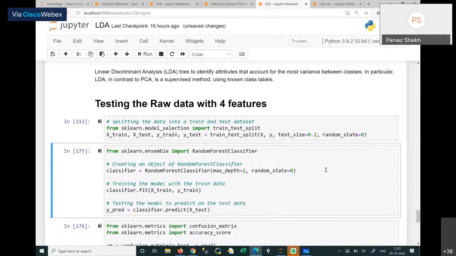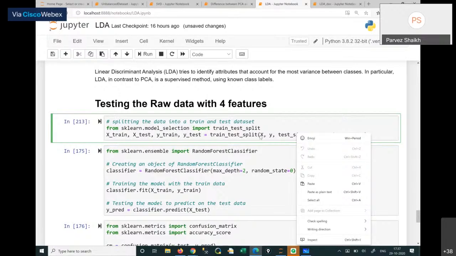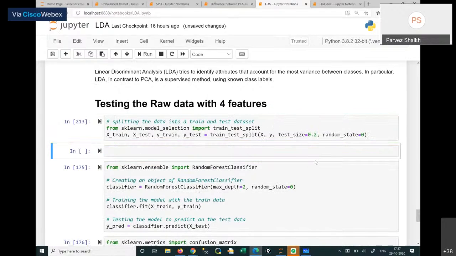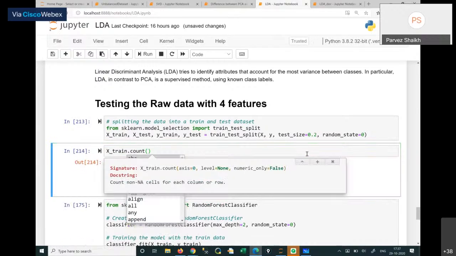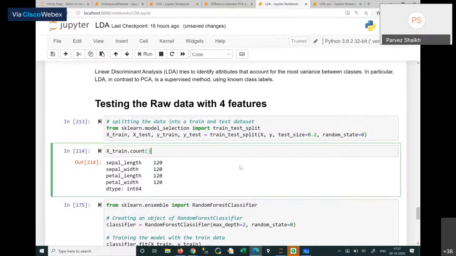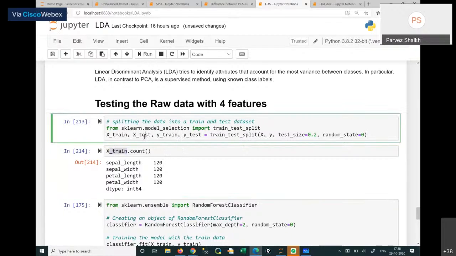and let's say I just want to see the count of data. So if I see X train, you can see the count. From 150, in my X train variable, I have 120 records. That is 80% of the original data set, right? And the remaining 20% is in the X test variable.